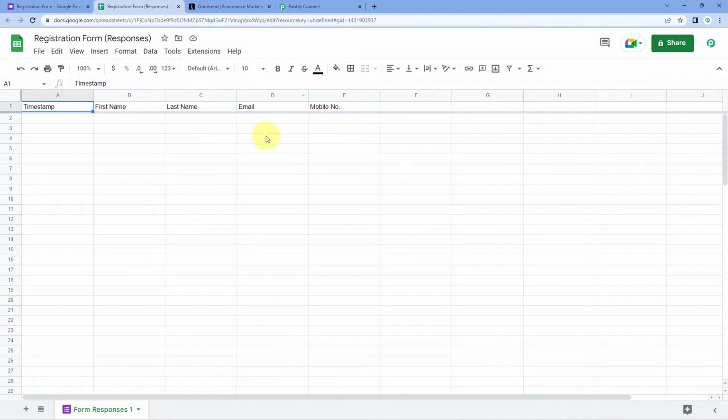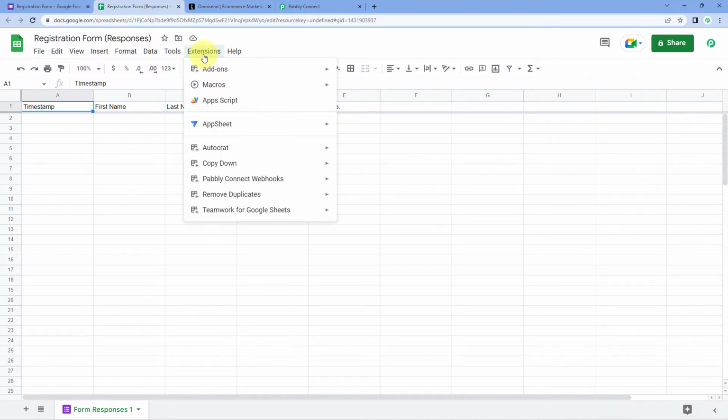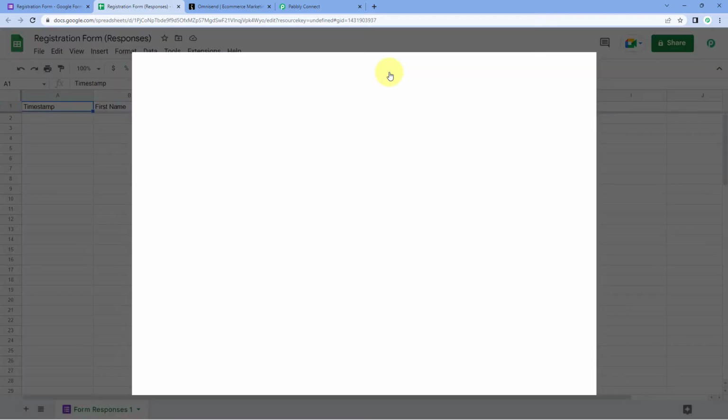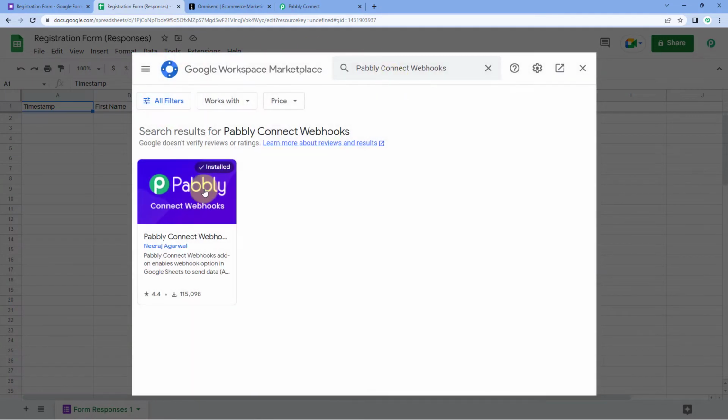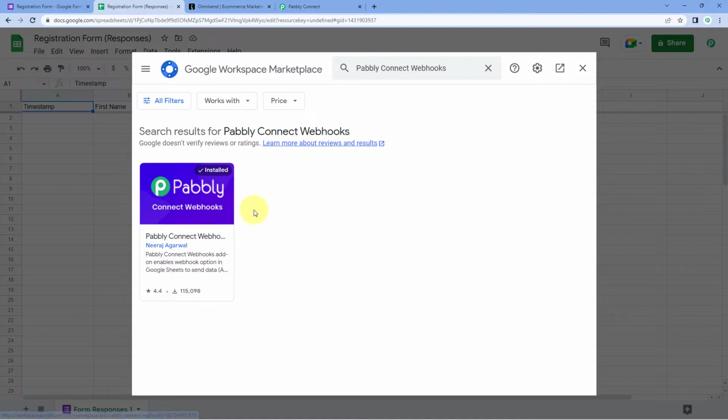So we have opened our Google spreadsheet, then we just have to go to extensions, add-ons and click on get add-ons. After reaching this get add-ons page, you will see that we have reached the Google Workspace Marketplace. And now here in search app, we have to search for Pabbly Connect Webhook. And now you can see that this add-on, Pabbly Connect Webhooks, is already installed in my Google Sheet.